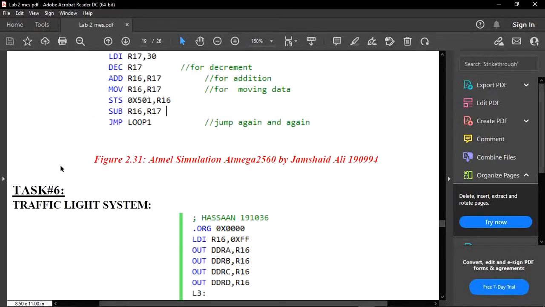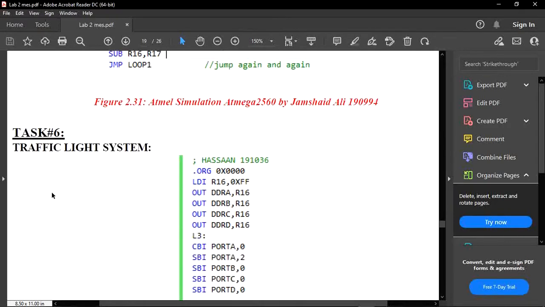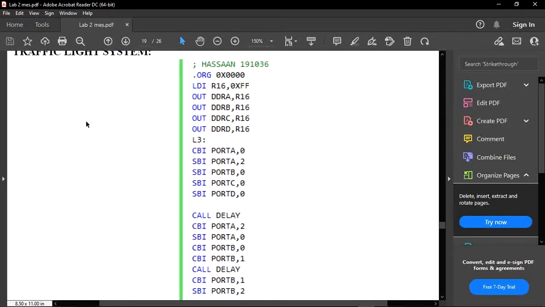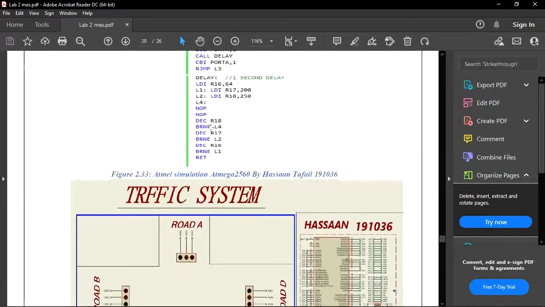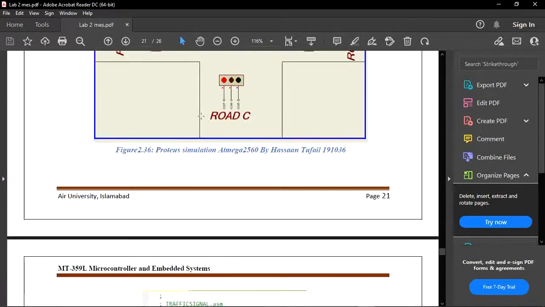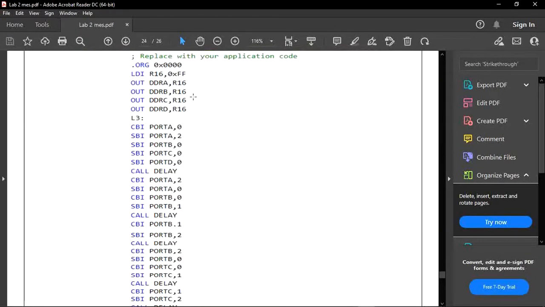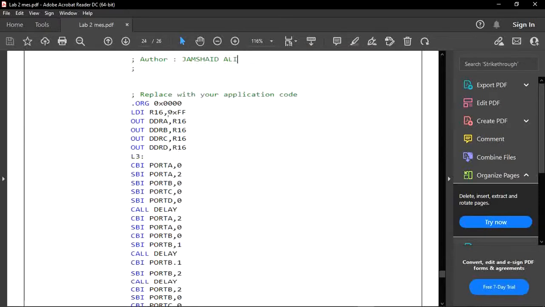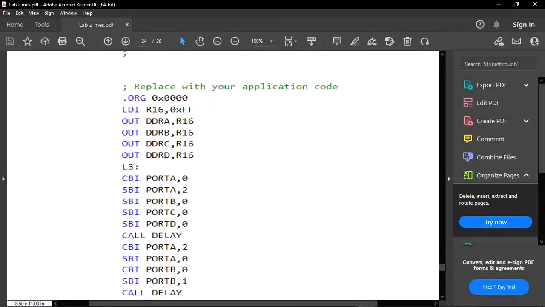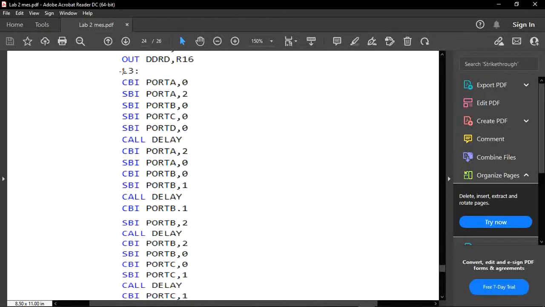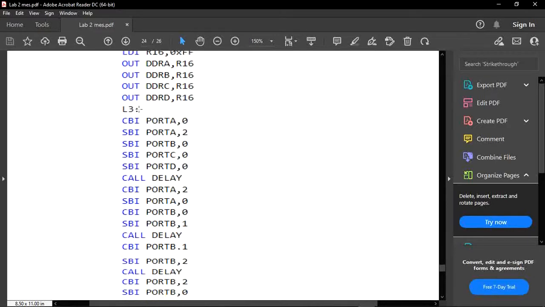Now our task is to show the traffic light system. First of all, we have to apply it in Atmel Studio, and after that we have to show in Proteus whether it is working or not. First of all, I am originating a 0xFF value, and then setting the high value to register 16, and then register 16 value is set to port A, B, C and D with the help of the direction register. So this is our loop 3. After it, our loop 3 begins.